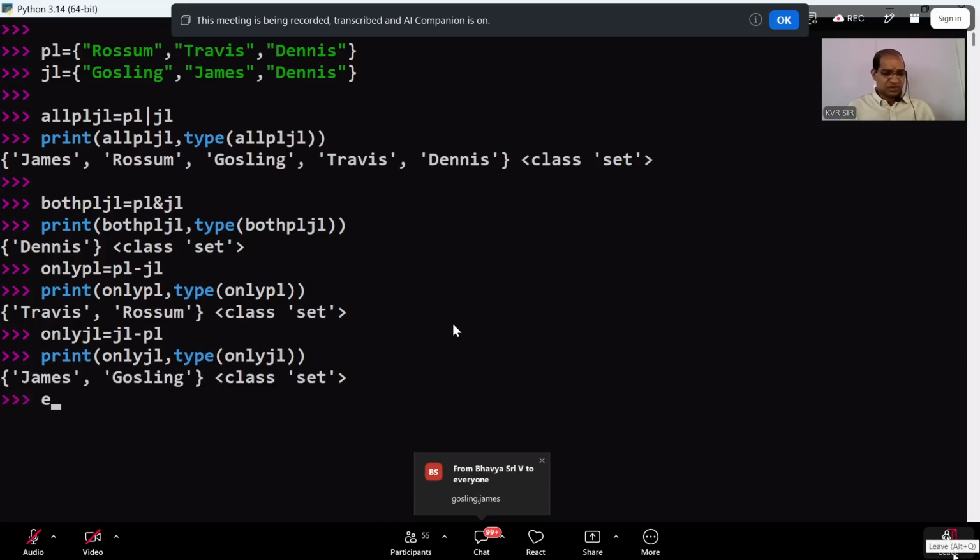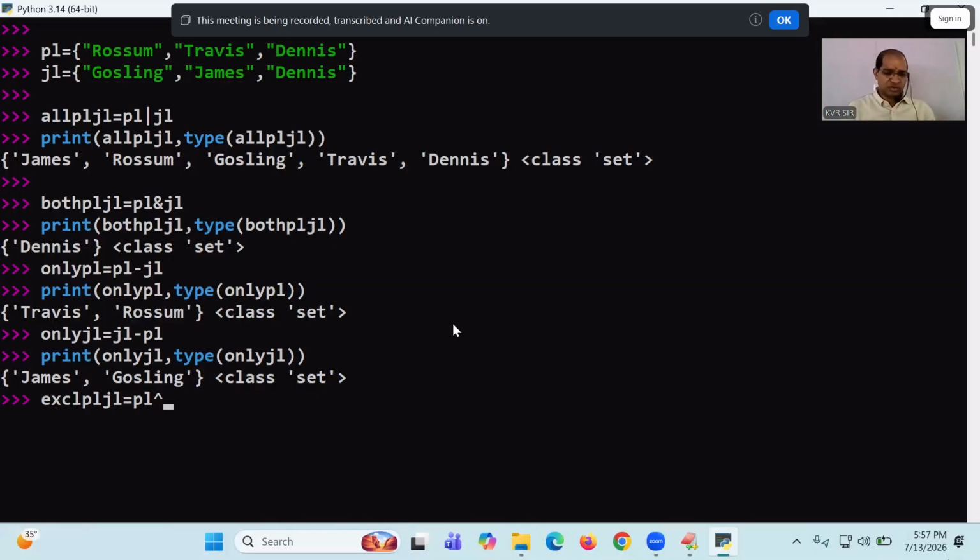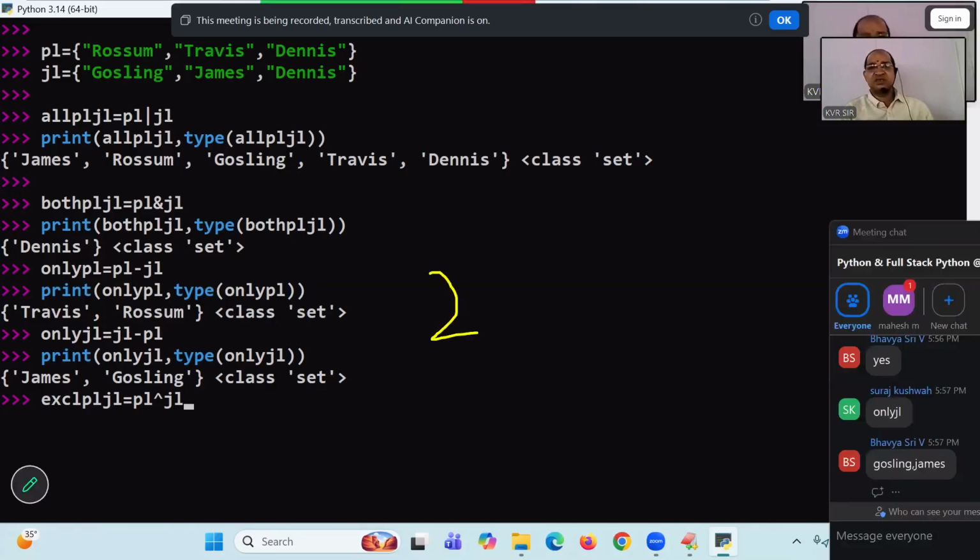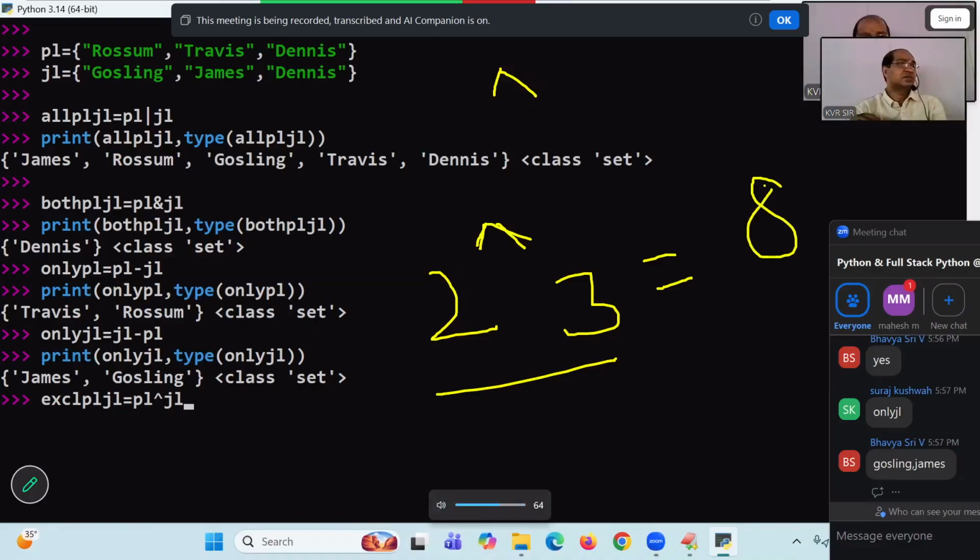Yes. Next, EXCL_PL_JL is equal to PL exclusive OR operator of JL. Do you know? Bitwise exclusive OR, XOR, this is. Most of the people in their colleges, they will say 2 to the power of 3. This operator I am using is called the bitwise exclusive OR operator. 2 to the power of 3 is equal to how much? 8. Very good. Who said?